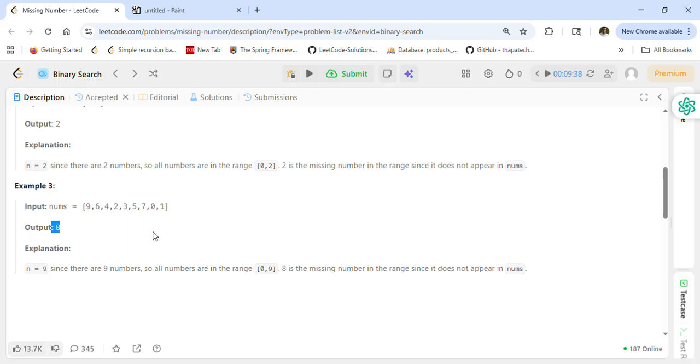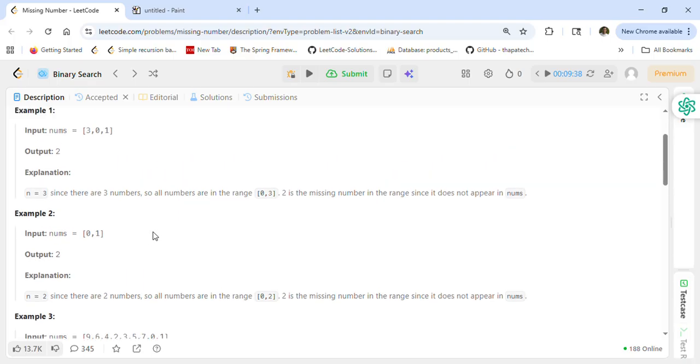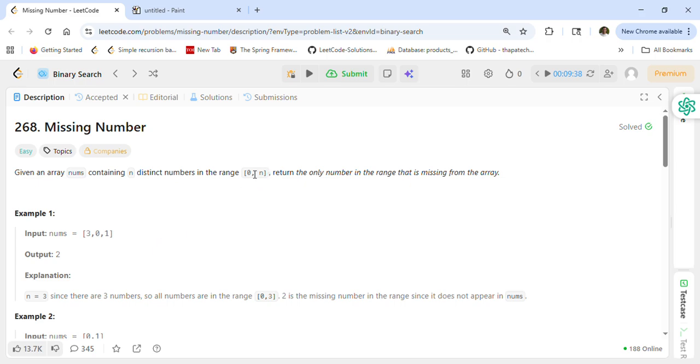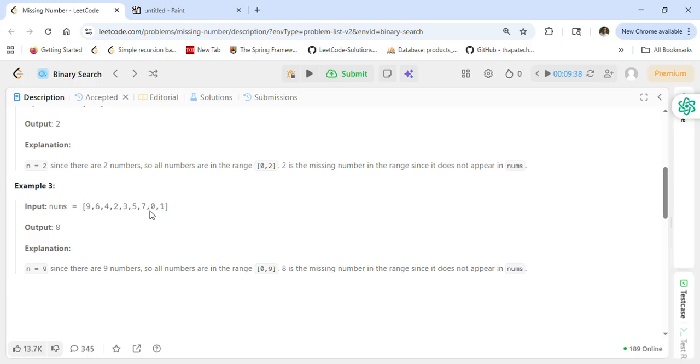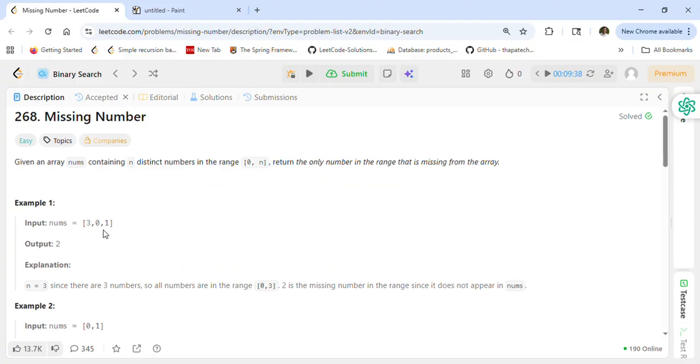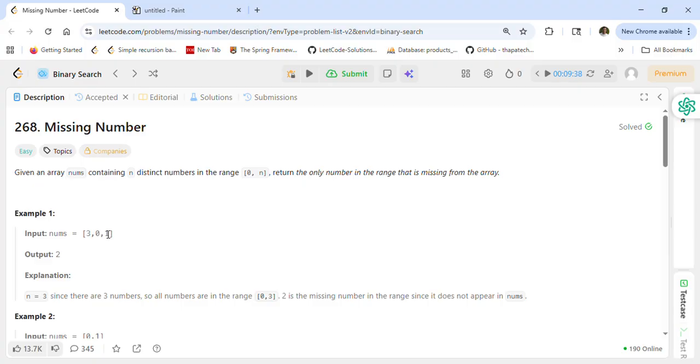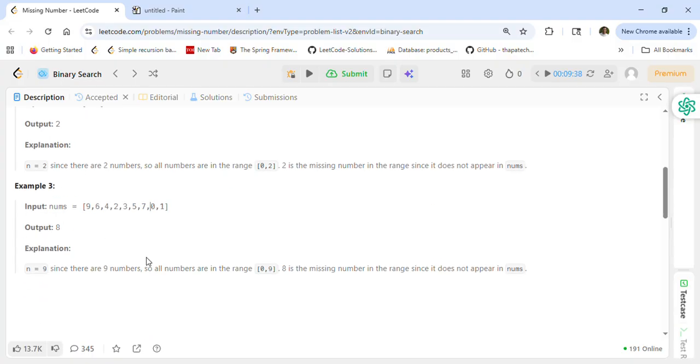Okay, so I hope the problem statement is pretty clear, right? So the numbers will be in the range from 0 to n. So for example, here the numbers are from 0 to 9, and then one of the numbers is missing, which is 8. So you have to find out that number. Okay. So in today's session, I am going to show you a very interesting solution that we can use to solve this kind of problem, and that is called binary search, right? So we can apply binary search on this problem.